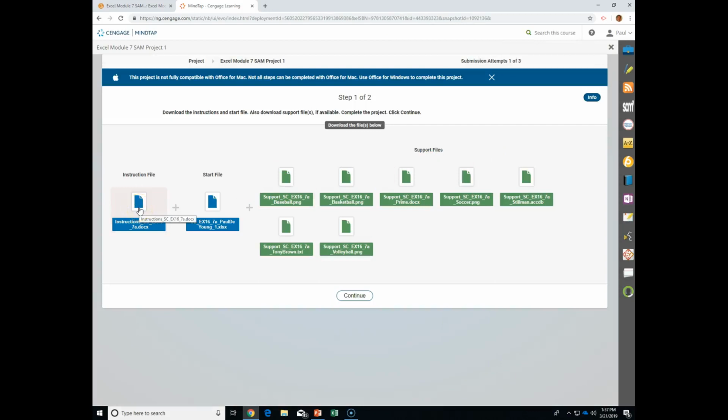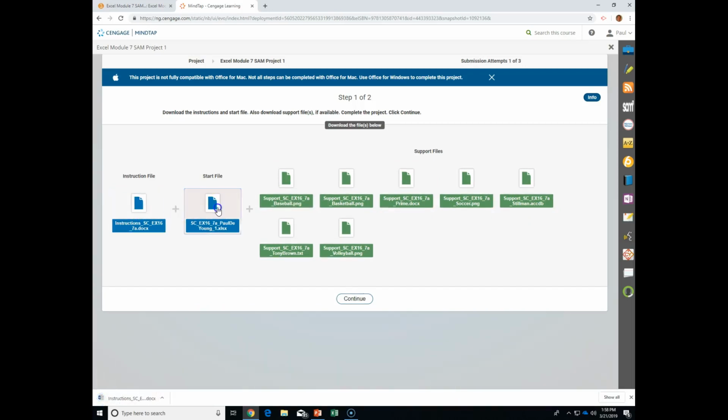So you're going to go in and download all these files here. And the way to download them is just click on each one of them. All of them, every single one of them. So you just click on it. I'll download the instruction file and the start file. I've already downloaded all these others, so I'm not going to do those. But basically, if you're using Google Chrome, they go into your download folder automatically.